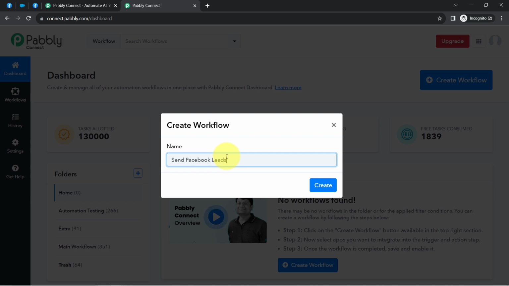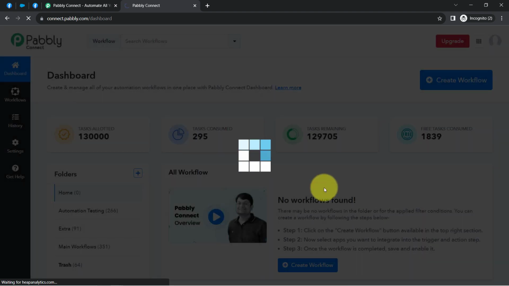So I'm providing the name something like send Facebook leads to Salesforce campaign, okay? And that too automatically, okay? Let me also correct the spelling, automatically, okay? So I have provided a random name. Now simply click on create, and then you will find 2 boxes.